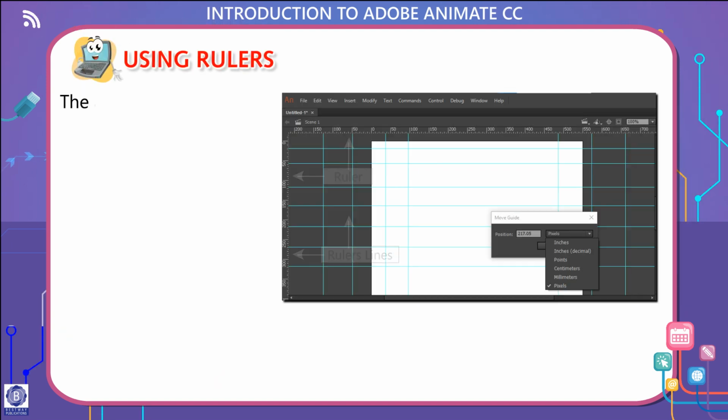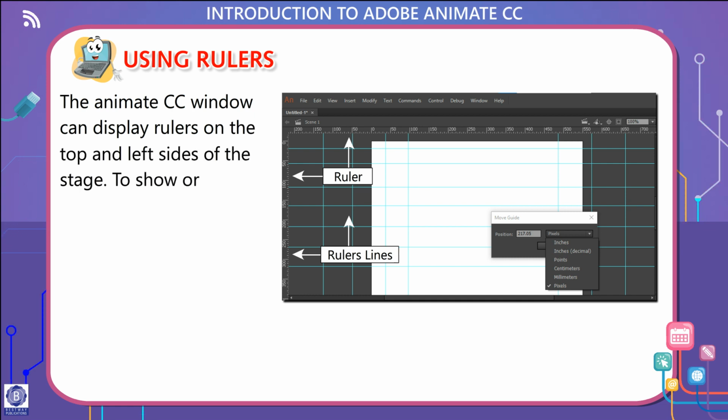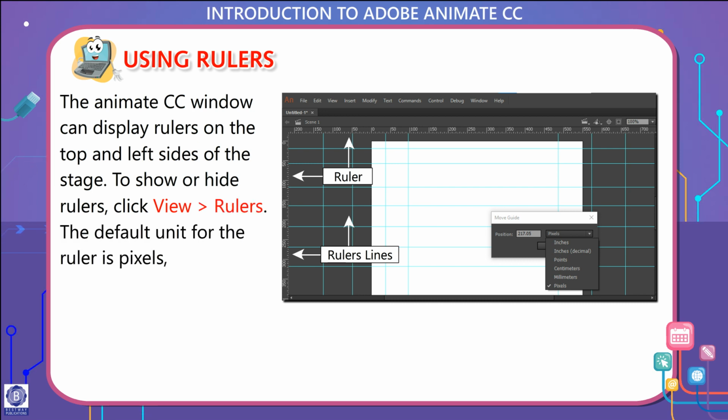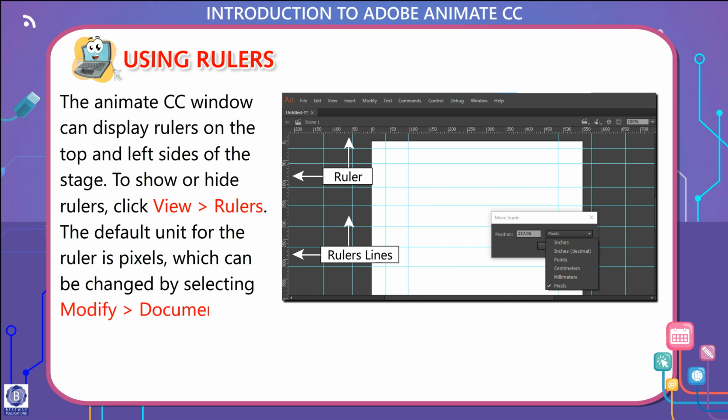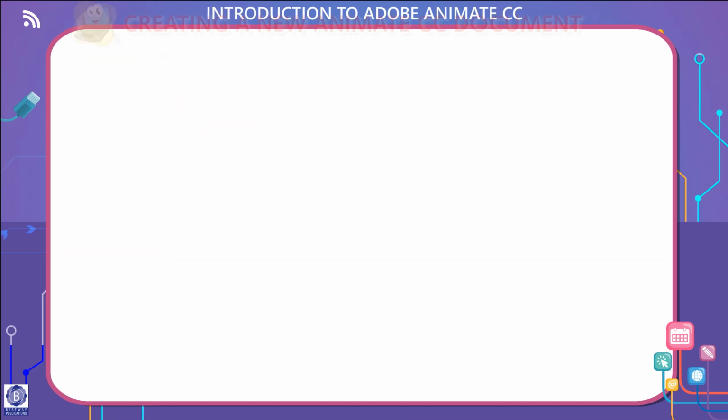Using rulers. The Animate CC window can display rulers on the top and left sides of the stage. To show or hide rulers, click View and go to Rulers. The default unit for the ruler is pixels, which can be changed by selecting Modify, going on to Document. You have the option of using inches, decimal inches, points, centimeters, or millimeters in addition to pixels.